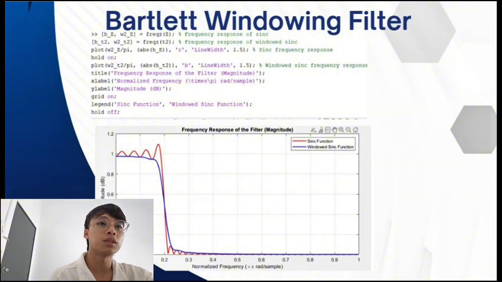So we put our title as frequency response of the filter magnitude. Then X label is normalized frequency times pi radians per sample, and Y label is magnitude in dB. So we put a grid on and legend with the sign function and window sign function.